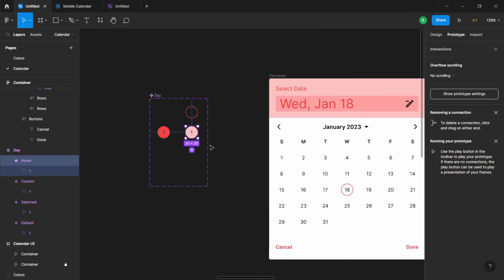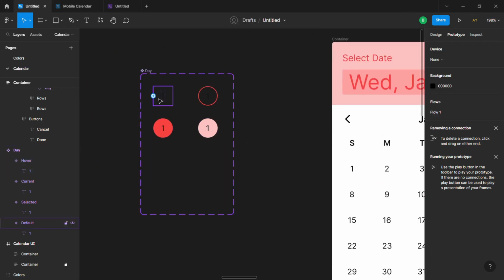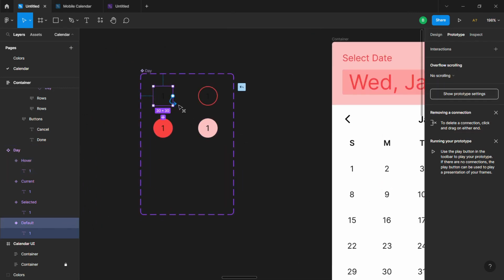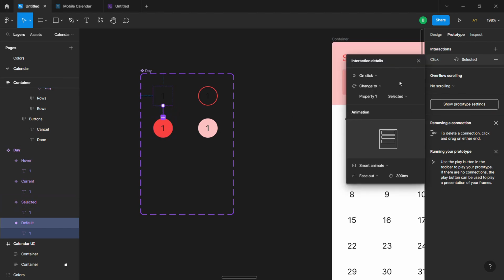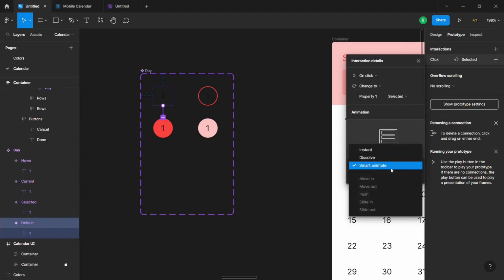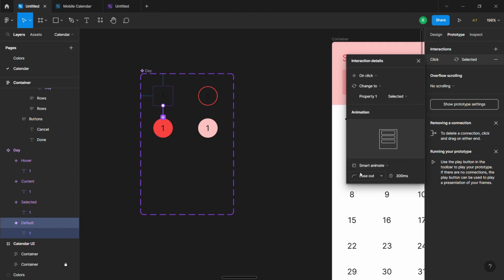All right, so I'm going to add interactions here right now. For the default state, I want it to switch to the selected state when clicked. So that's on click. I need to change to the selected state, and I need that to smart animate in 300 ms, and I'll use the ease out.